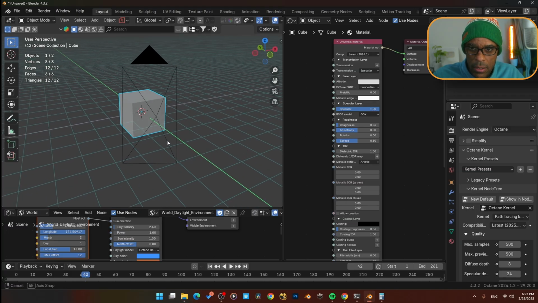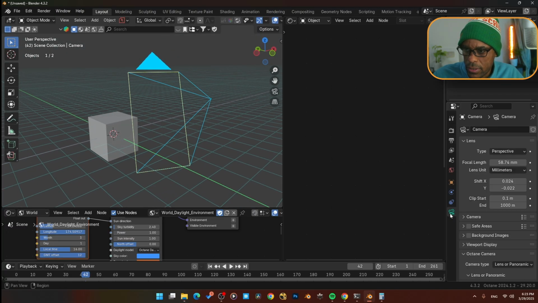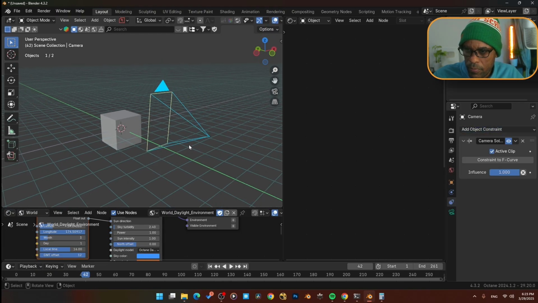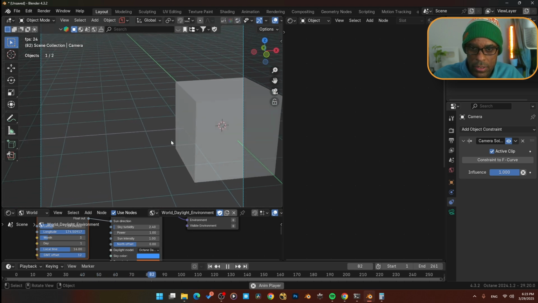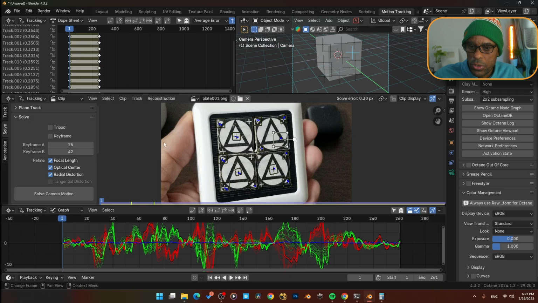And I'm going to delete this default camera that's here. Actually, no, I could keep that camera here. That's fine. Let's just come over here to camera constraints. We're going to add in a camera solver. And then we'll jump into that camera and we can see the data there. It's all wonky, right? But anyways, let's jump back over to the motion tracking tab.